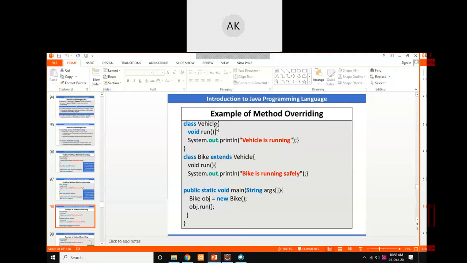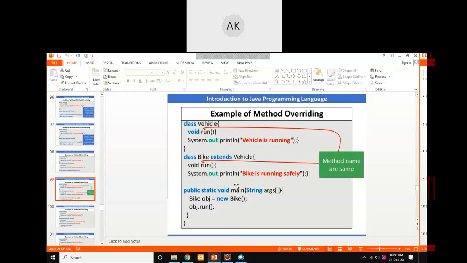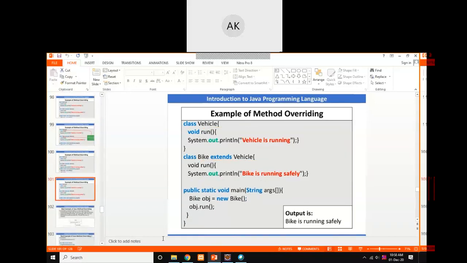If I create the object for the Vehicle class and call the run method, the definition of the run method defined inside the Vehicle class will be called. So the method names are the same as well as identical, one run method is declared in the parent class and is used again in the child class. When I create the object, it is going to execute the run method declared inside the Bike class. That is, a Bike object, new Bike, and I call the object's run. This object is created for the Bike, so we get the output: Bike is running safely.